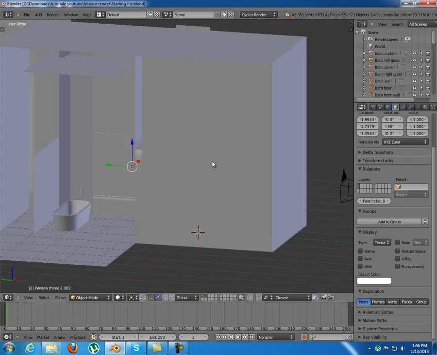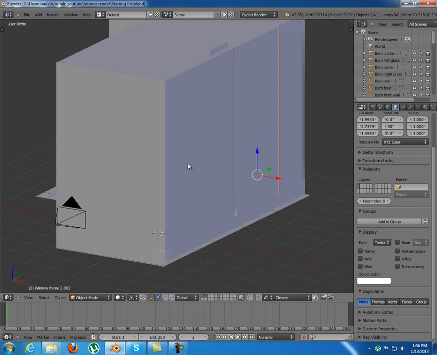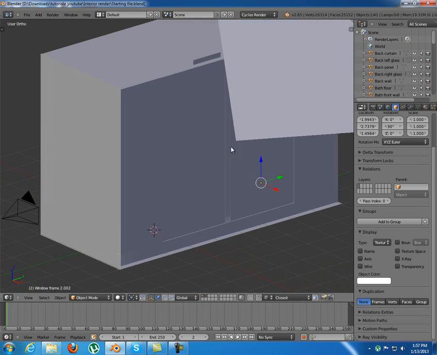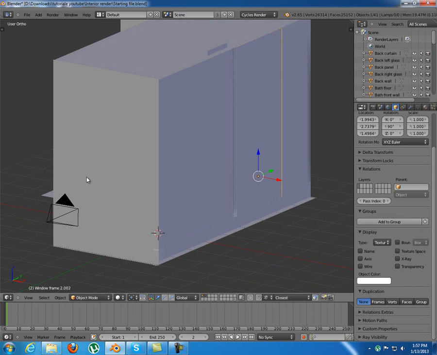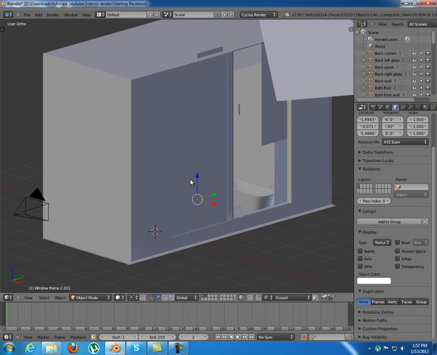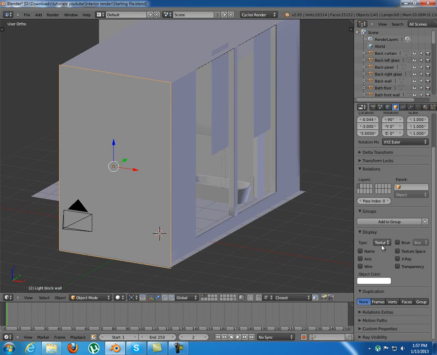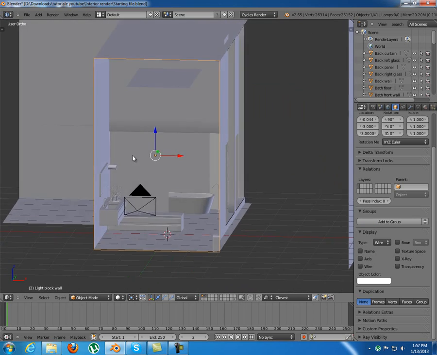As you can see, you can't see very much inside of it, so I'm going to arrange this a little bit. First select this window, and we're going to do something so we can see inside a little better. Go to the object panel, and at display select wire type. Do the same for the other window and also for this plane. Now we can see a little better inside.